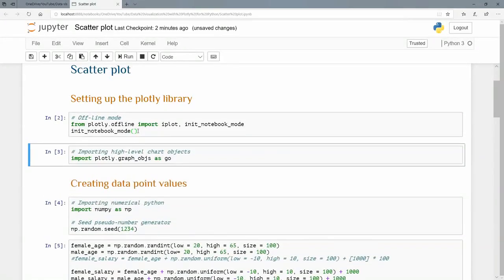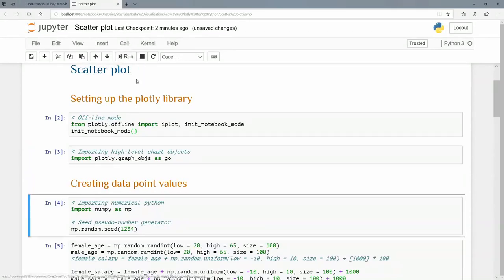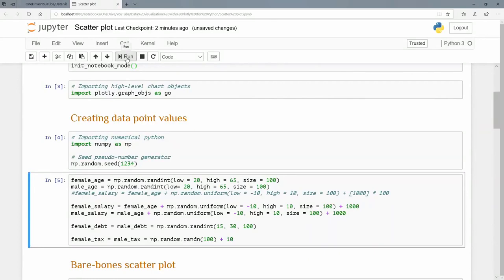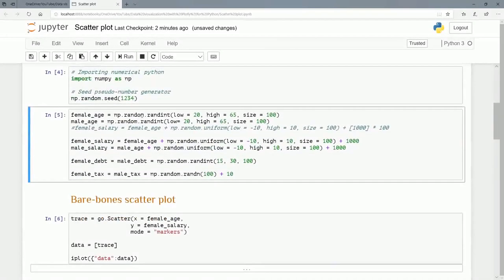We're also going to import the high-level chart object, so plotly.graph_objects as go, there we go, indeed. We're going to import the numerical Python library, NumPy, and we're going to use the abbreviation np, and then we're going to seed this pseudo random number generator. So let's go numpy.random.seed.